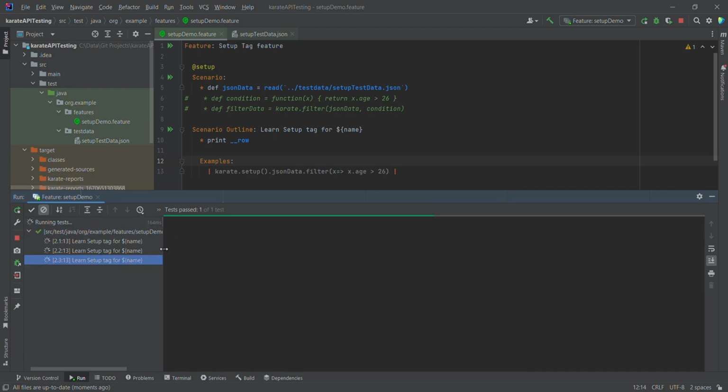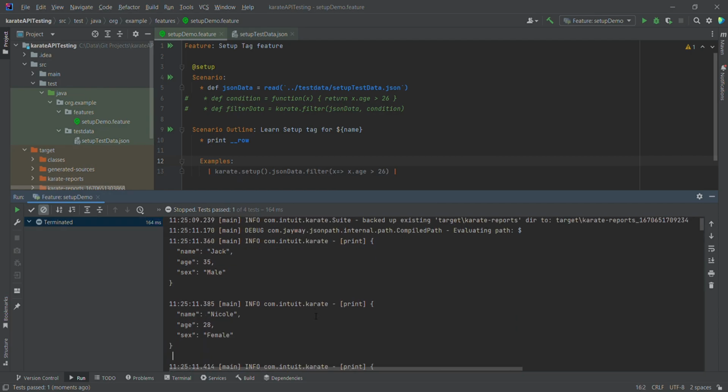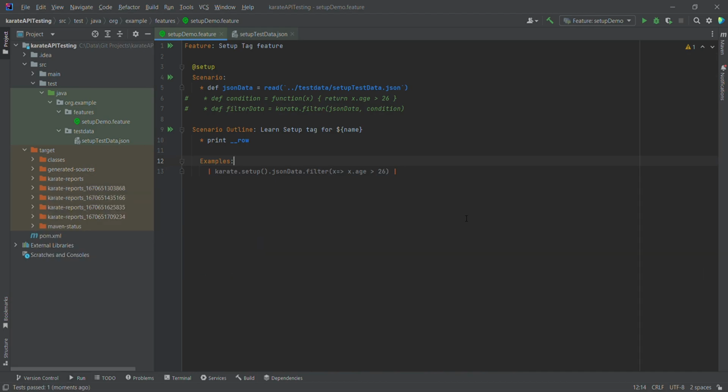See, it has filtered out the data where the age is greater than 26, and printed it as the result. Same way, that's working fine. There is one more thing, that is karate setup once.